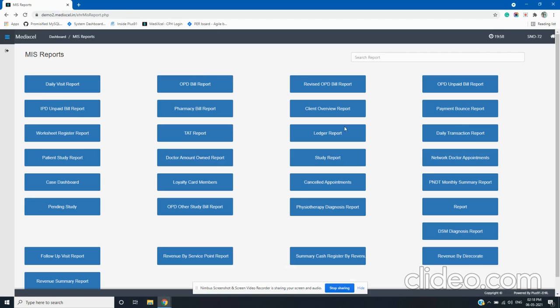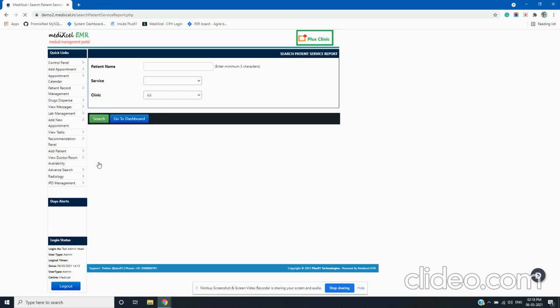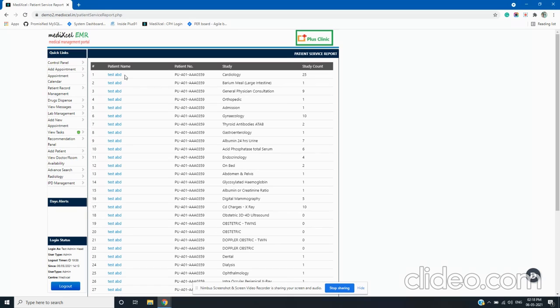Next is payments bounced report. It's for patients who have paid with a check and the payments have bounced. Worksheet register report, TAT report. These two are lab related MIS reports. Ledger report to see a report of your incoming and outgoing. Daily transaction report, patient study report. Over here, you can see the number of times a patient has come for a specific study. Like over here, you can see this patient came for cardiology 25 times.